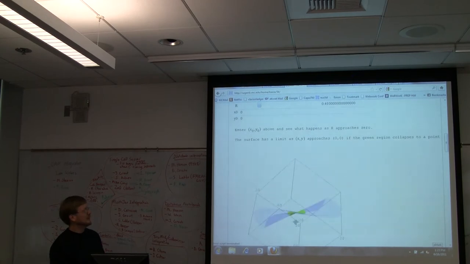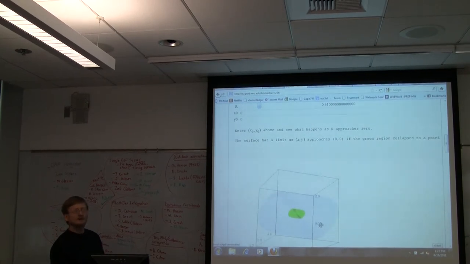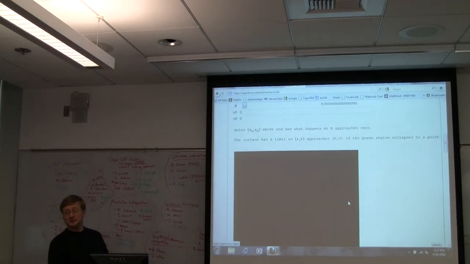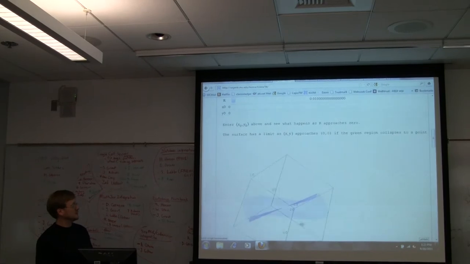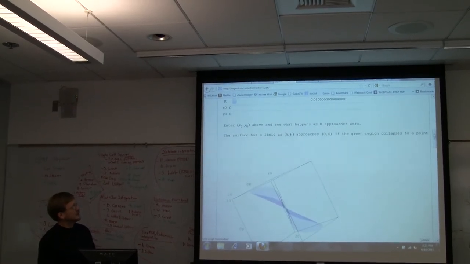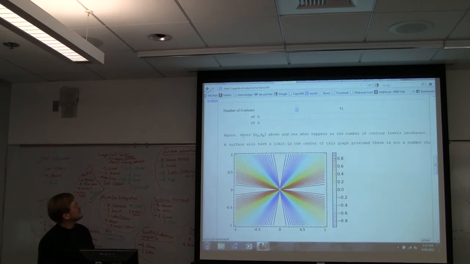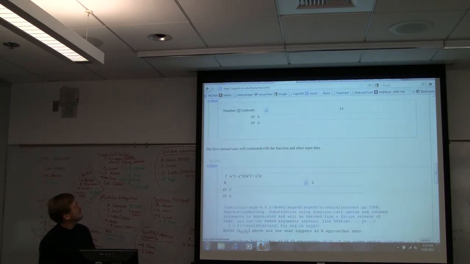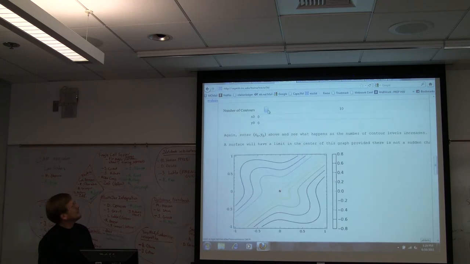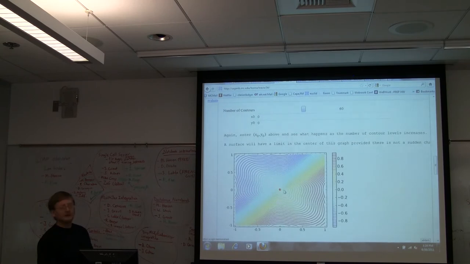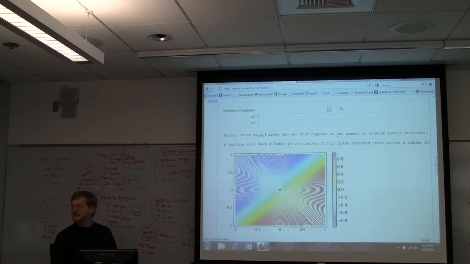But you can see for this one, as you go through, the thing collapses down to essentially a point. And so you can say there's a limit on this one. There it is, so you saw it. And down here, doing this one again, I guess I have to reevaluate it. Yep. And so as the number of contours grows, you'll see that I'm still right there, very small jumps away. So that means there is a limit.